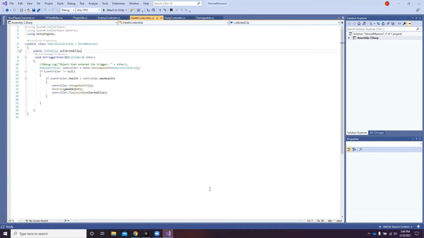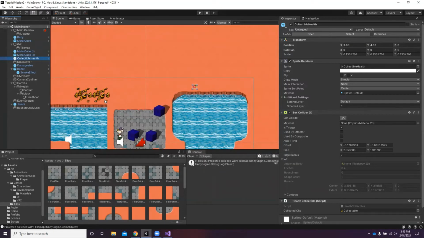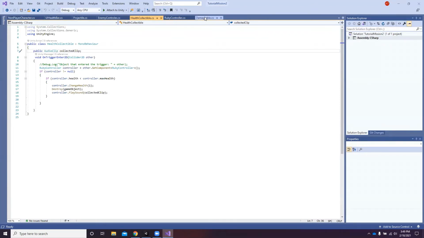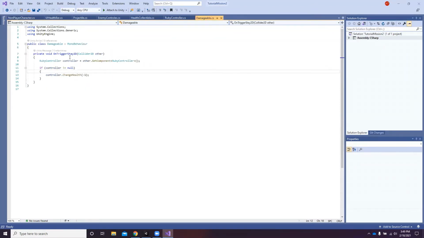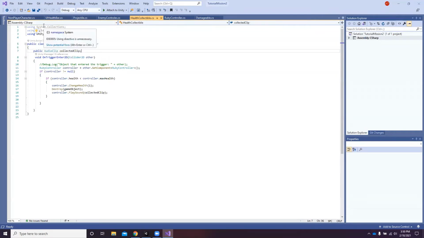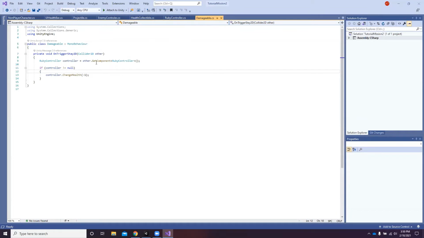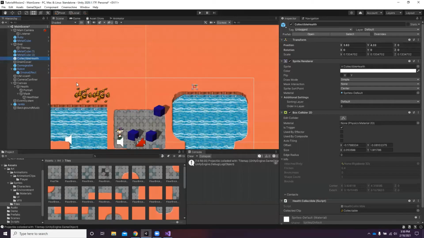The next thing the tutorial has you do is create a damageable zone, which is right here. The process is very similar to creating the health collectible, except instead of giving health, you take the health away. And then here is the code for that. So we're getting the current health. If it's not null, then we change the health by -1. One thing that's different here is this says on trigger stay. If you look at the health collectible one, it says on trigger enter. The reason we have stay here is that we want it so when Ruby's standing on the damageable zone, she should be continually taking damage.